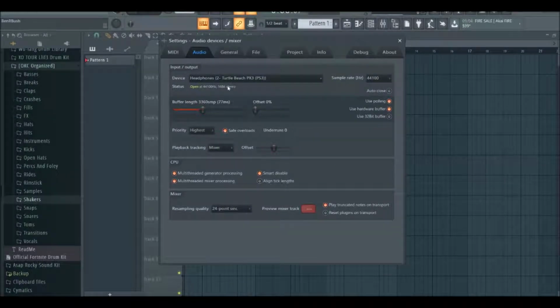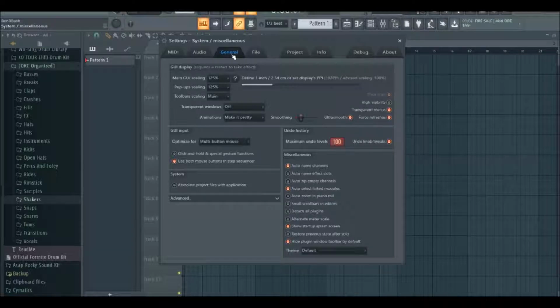Audio, that's how I make sure I'm connected to my headphones or my speakers, whatever I'm using. General, actually I've never really used this other than to change the size of these boxes. So actually I'm not even gonna mess with it. I'm not positive or familiar with a lot of these settings, but I've never had to use any of them.